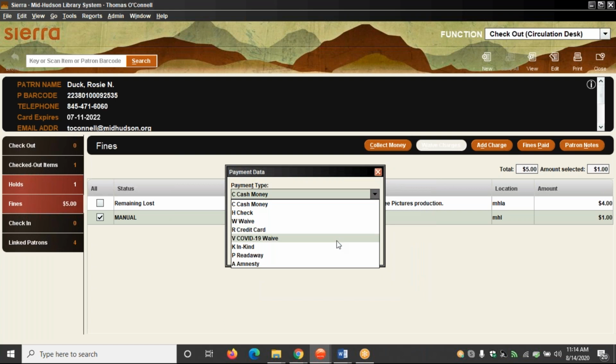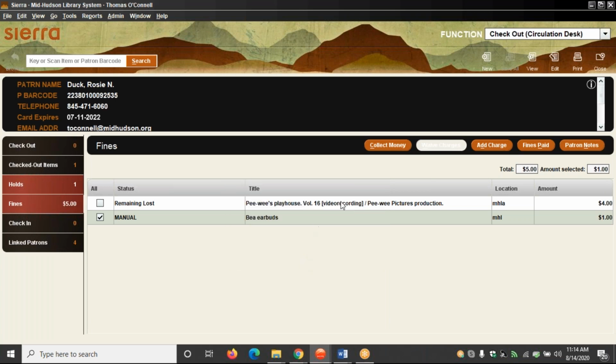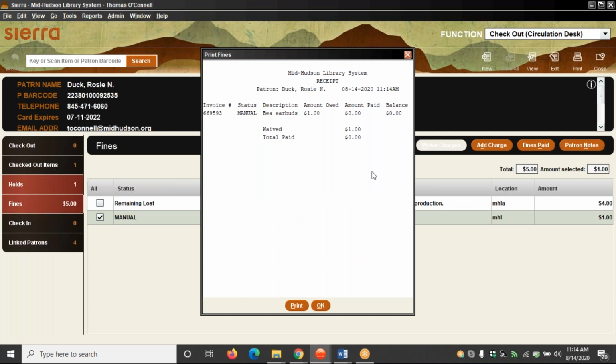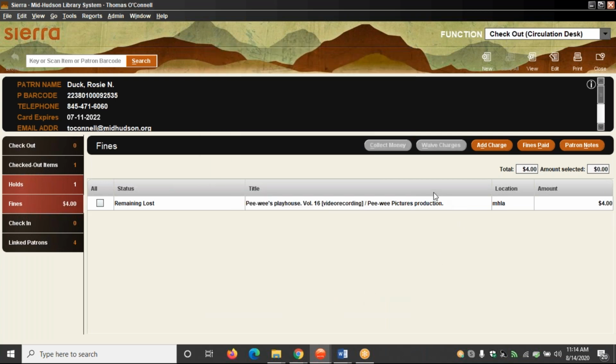There is also the COVID-19 waive currently for any fees that were associated during the times that the libraries were closed. We'll just say waive to this for now and say okay. And again, if the patron would like to have a receipt, then we can generate that as well.